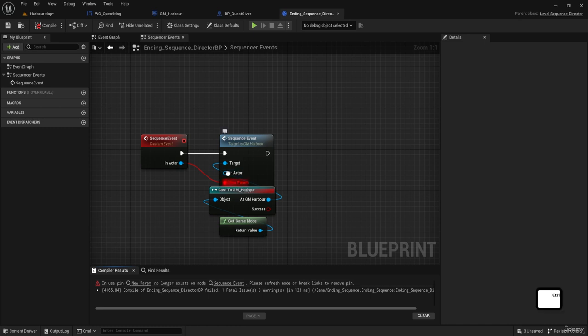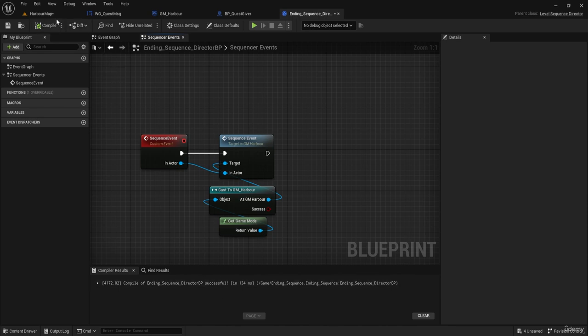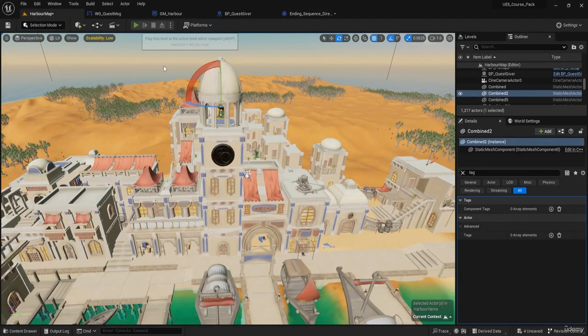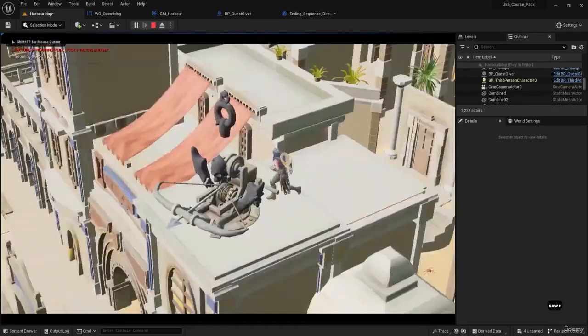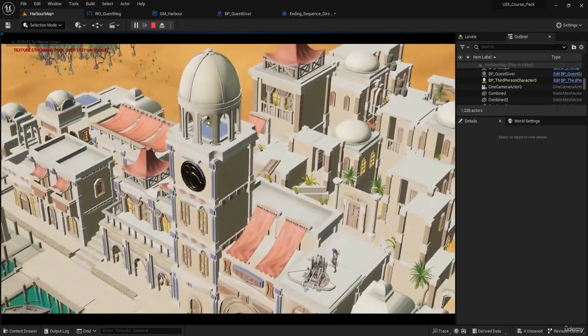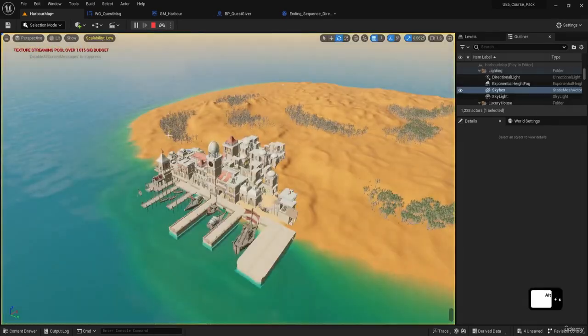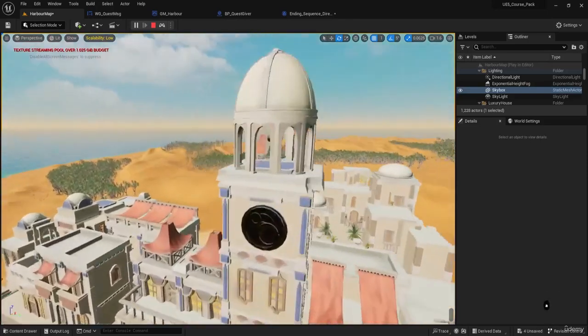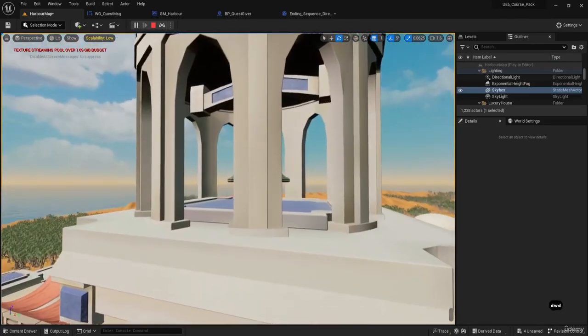Oh, I named it. Okay. Simple mistake. Didn't look, just looked at the error. And play. And the bell is not moving at all.